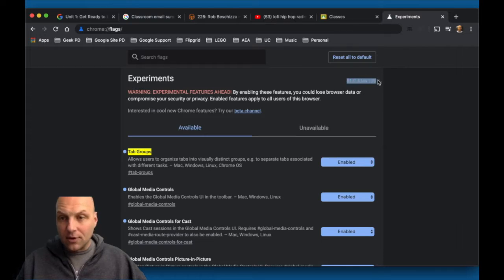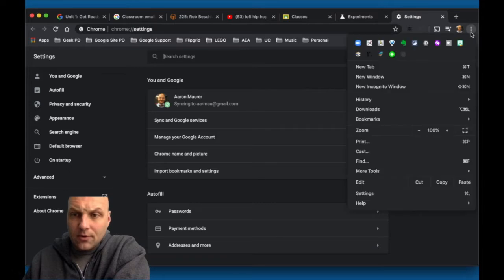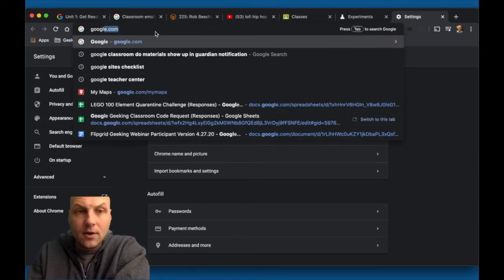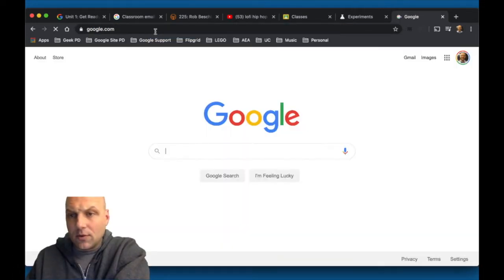So if your Chrome browser is updated to version 81, when you go up here to your three dots, if you have an up arrow right here, that means that it's time for an update. If you have the three dots, then you're in good shape and you should be in version 81 if you have all your stuff updated. So let's just go here, and this is what I want to show you.